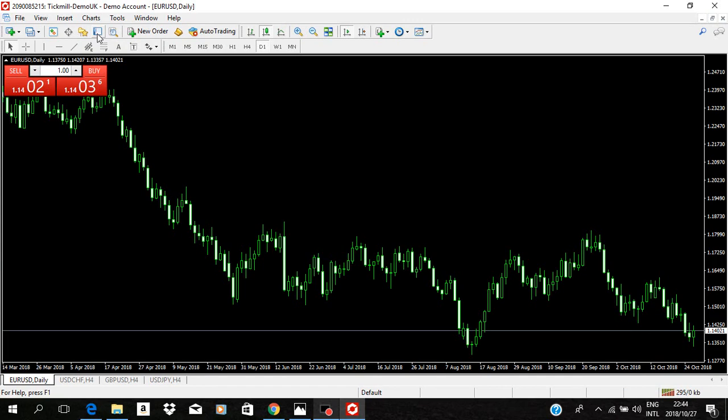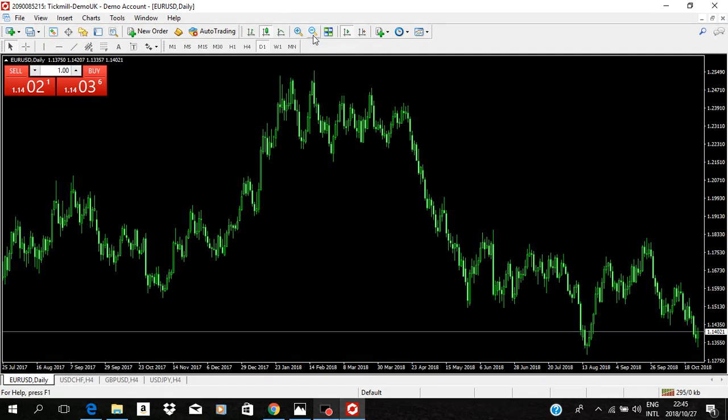The next thing that I will do myself is minimize the size of the candles, because they look kind of big. So I will zoom out a little bit so that I can see what has been happening. So yeah, normally this is what I do.